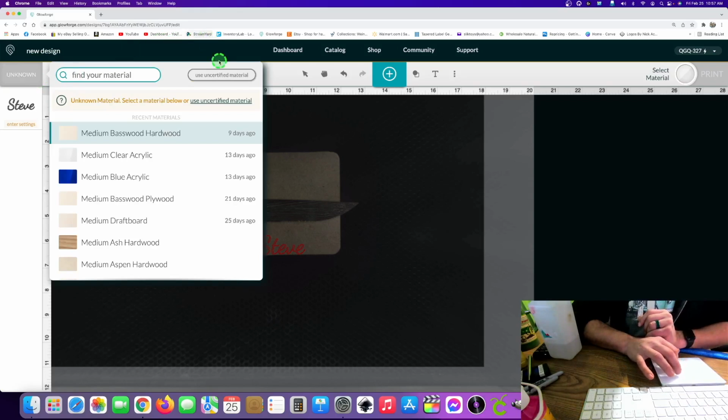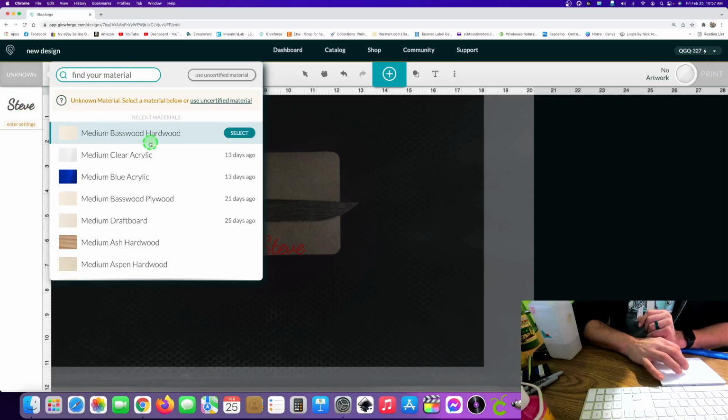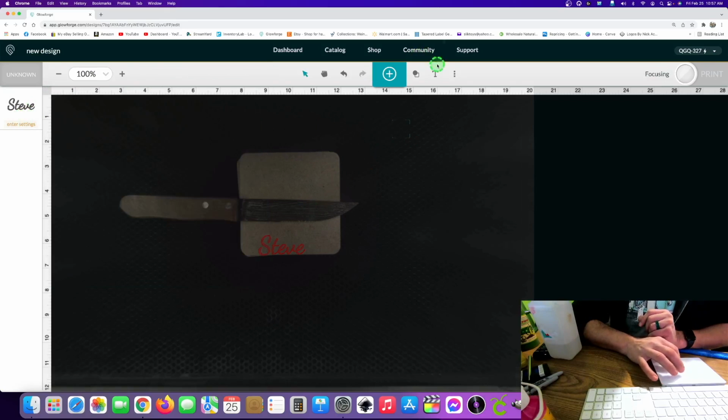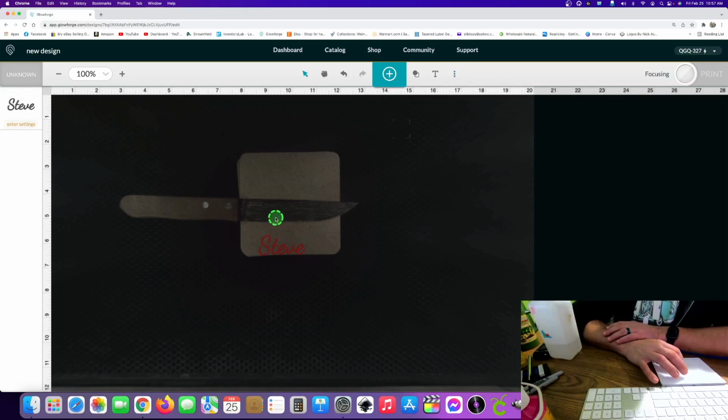But you can go here, hit use uncertified material, and put your height in there in inches, or I think you can change that to millimeters too. But in my instance, I accidentally hit focus way up there. It's not going to focus because I did that. But in my instance, I like to set the focus with the camera.